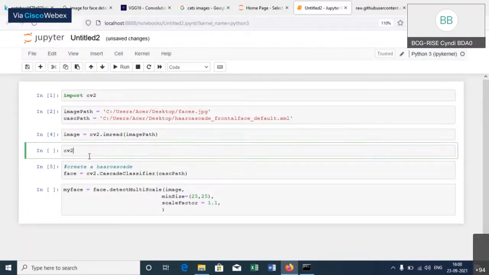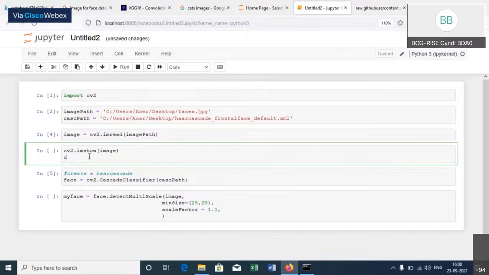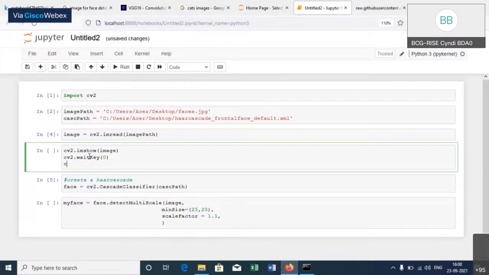cv2.imshow image, cv2.waitKey 0, cv2.destroyAllWindows.